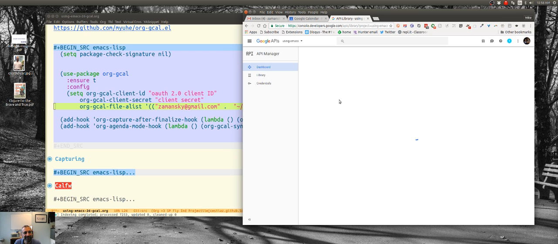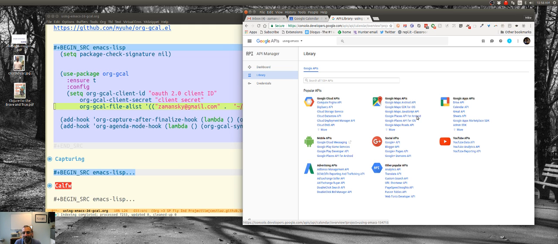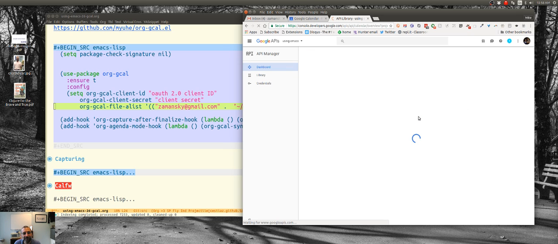And for this guy over here, we're going to want to use the Google Calendar API, so we'll click on that. And we're going to want to enable this, so we click over here to enable it. Now, we can click here to do credentials later on, but first time through, we can just create our credentials over here.